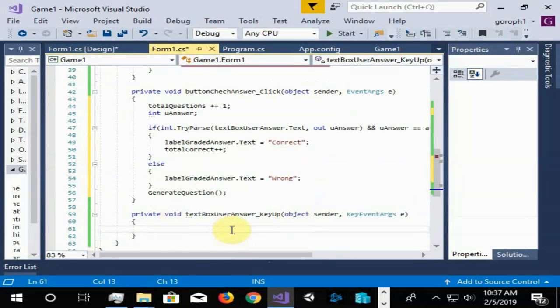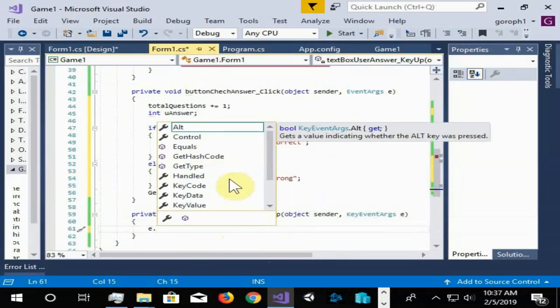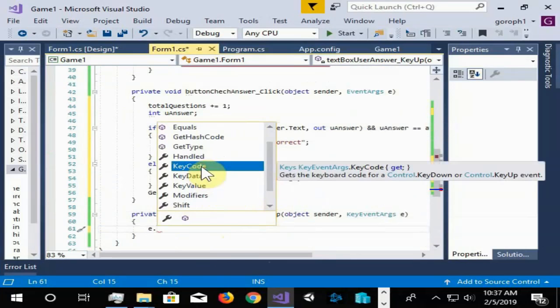So what we want to do is check our key event arg right here. It has some information. So E dot, and we have some data associated with the E. The one that we want to use right here is the key code. The key value is going to give us an integer. It makes it not quite what we want to check, but key codes are really easy to check.